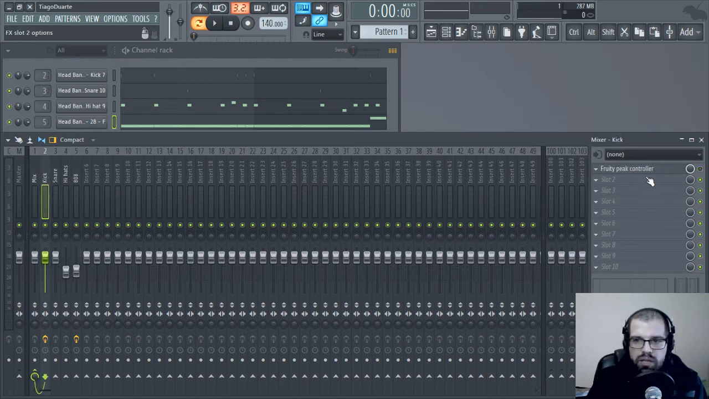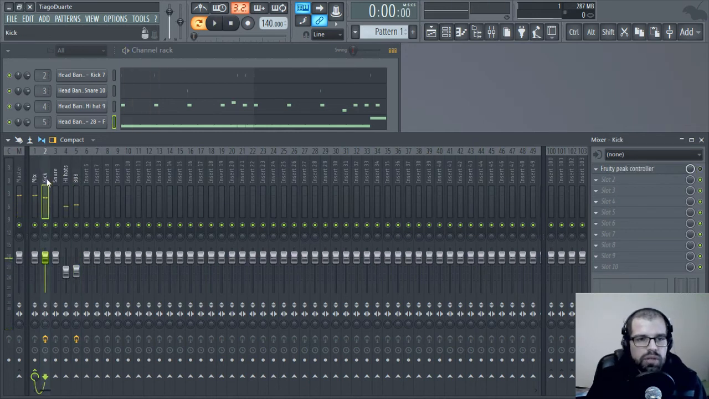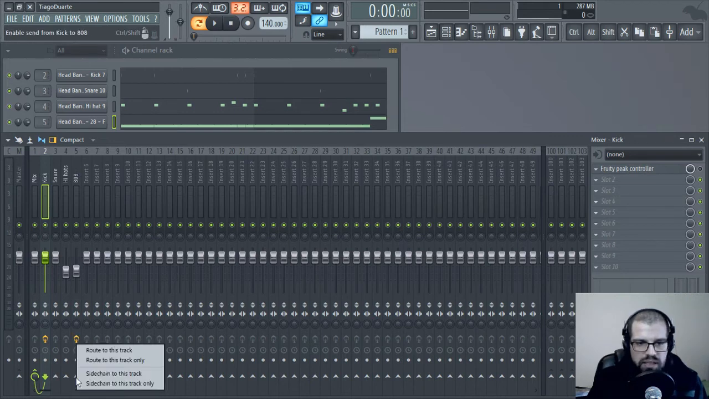The other way to do this is doing some sidechaining. To do some sidechain, we can click here on the kick channel and go to the 808 without clicking, go to this up arrow, right click and select sidechain to this track. And as you can see, now we have a line but with no volume. This is a line with volume, or a route with volume, and we don't want any volume, we just want the signal information.